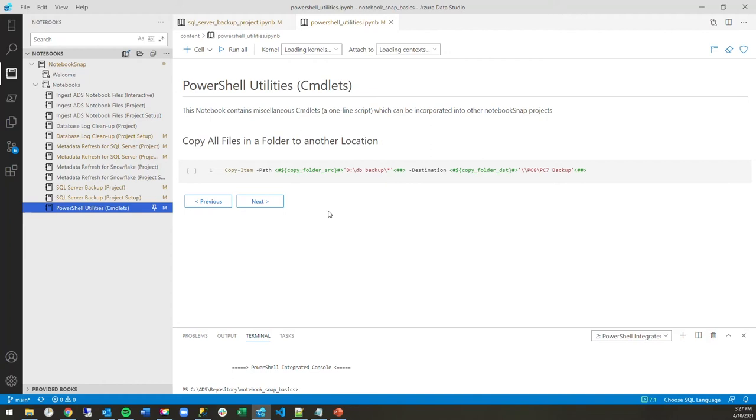But when we ingest it into the database, it knows we want a parameter for the source folder as well as a parameter for the destination folder. And it'll see these values as the default value for the parameter, but you can override it in case you want to copy it from a different location or to a different location. So that's really all there is to it.